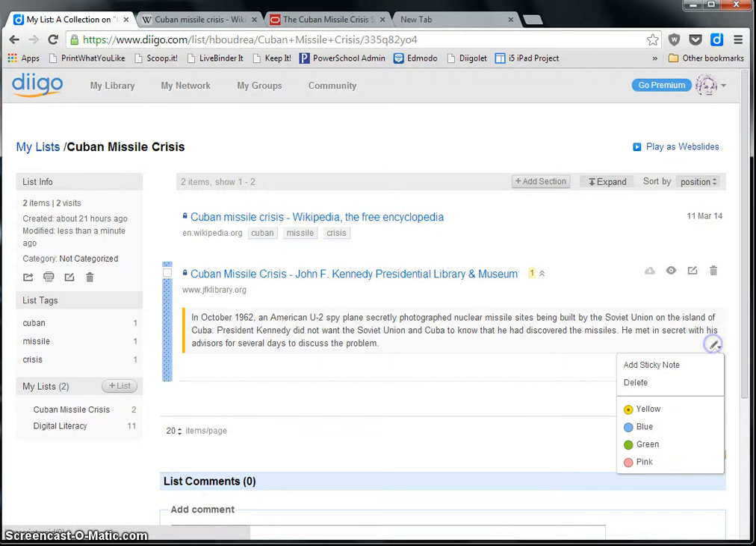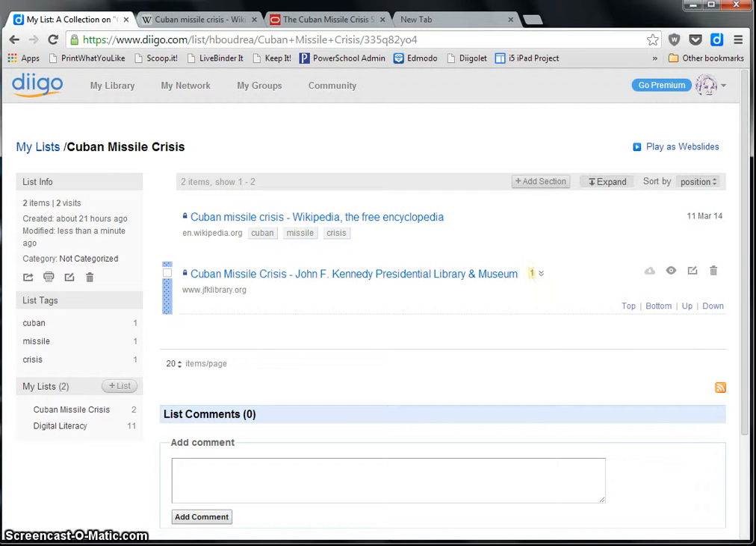You can also click on your little pencil and add a sticky note. You can delete the highlight, you can change the color of the highlight. So you have different highlights that you can add, and it will attach those highlights to your website.